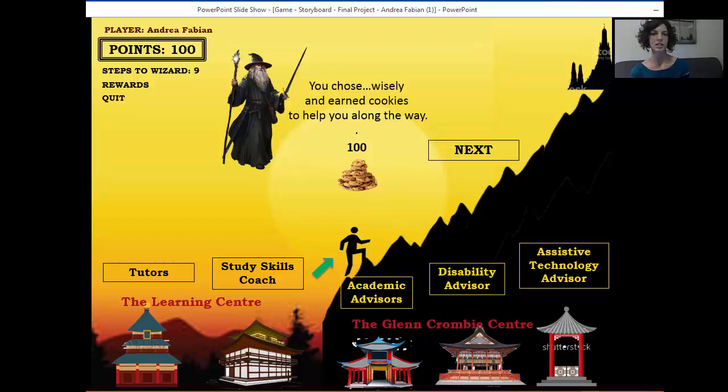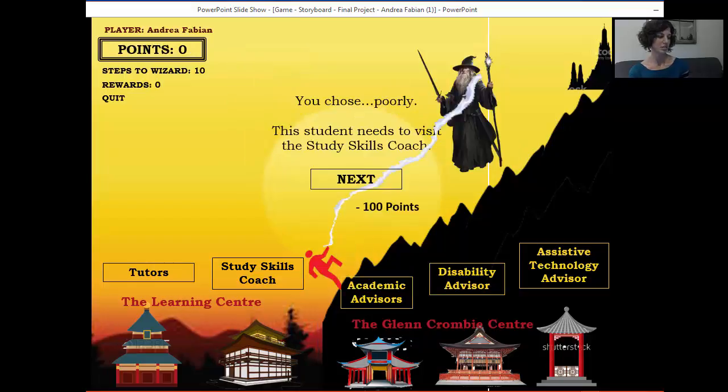However, if they chose incorrectly, then the wizard flies out and says, you chose poorly. This student needs to visit the study skills coach, for example. So there's some reminding as well as, ideally if a student makes a mistake, we want to sort of help them to learn in this moment as well. So you can see visually it's very clear. The wizard has shot a lightning bolt at the little man on the mountain. He's turned red and he flies backwards, and you can see he's lost 100 points.